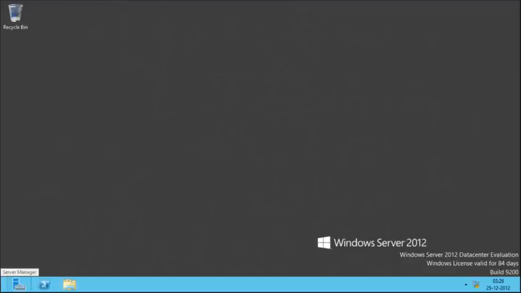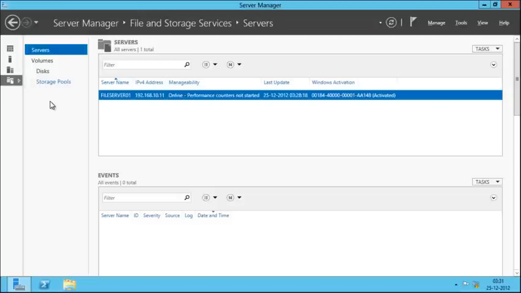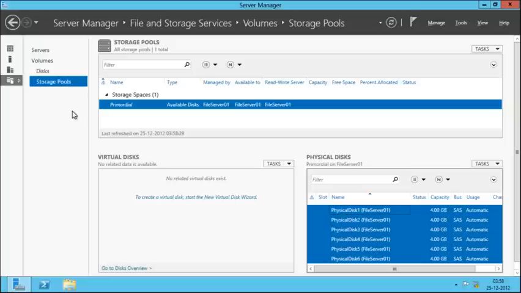Alright, to create a storage pool, first I'll open the Server Manager and click on the File and Storage Services node, and then I'll click on the Storage Pools page. By default, all the available disks are included in a pool called Primordial. You can see here I have a default pool called Primordial, and all the available physical disks are listed in this pool. If you don't see this pool, or if you don't see the disks in this pool, then it means that your disks are not meeting the requirements outlined in the prerequisite section. If you select the Primordial pool, you can see all the available disks listed under physical disks.